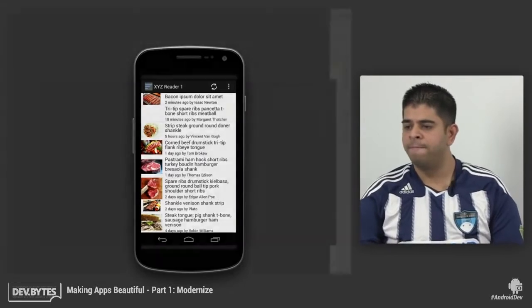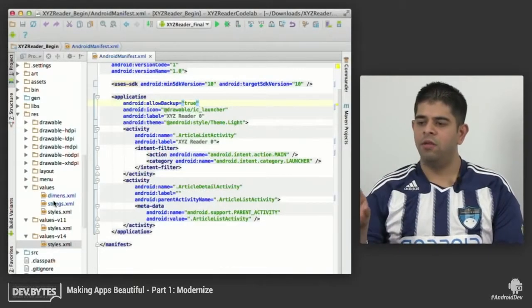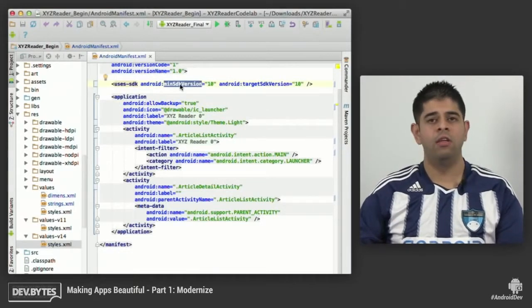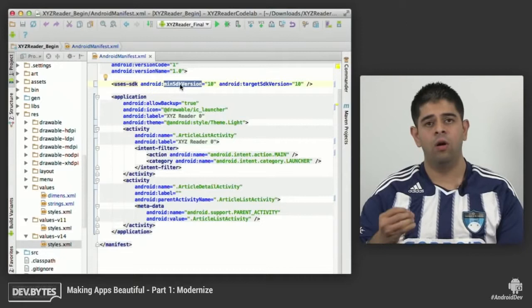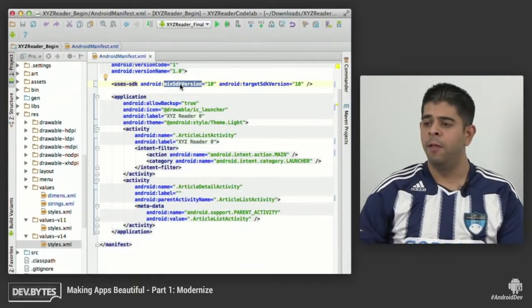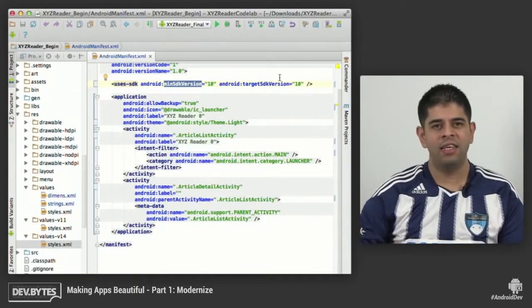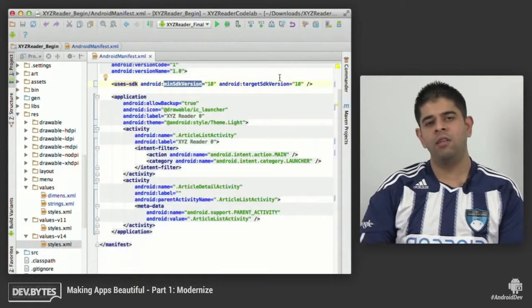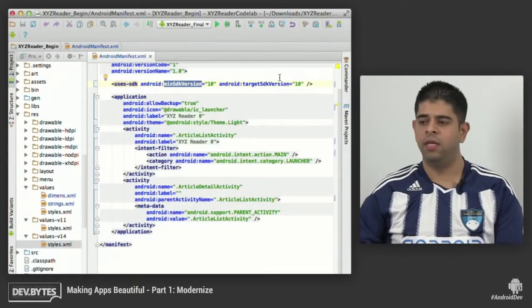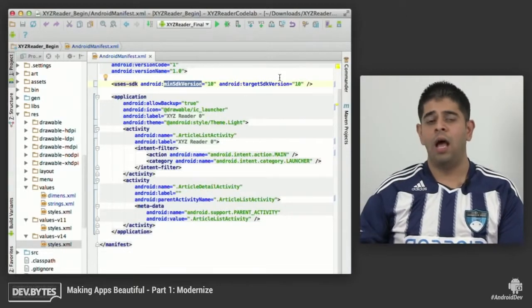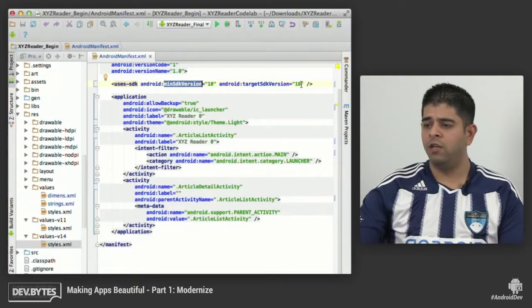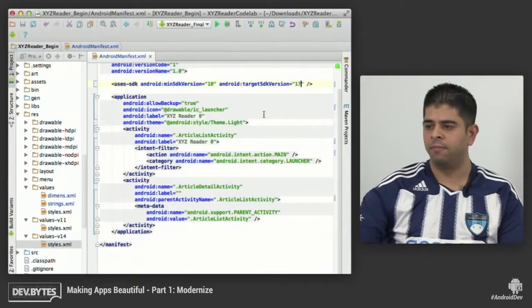Let's look at some code. What we have here is the manifest file. We've got a minimum SDK version set to 10, which is great. We're targeting users from Gingerbread and up. But our target SDK version is also set to API level 10. This should always be set to the most recent version of the Android SDK, which in this case is API 17. So the first change we'll make is to make that 17.